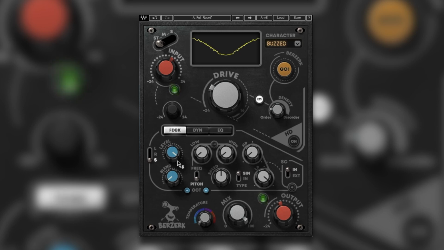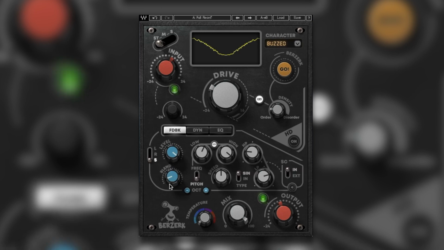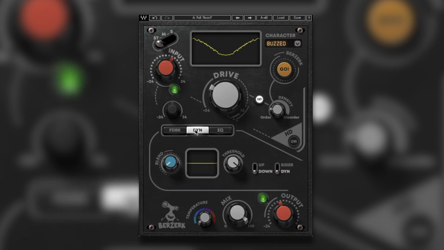Let's play around with this feedback section. Things are starting to sound a little bit more interesting. Play around with the EQ. You can brighten things, darken things. Play around with the low ends. And dynamics, of course.